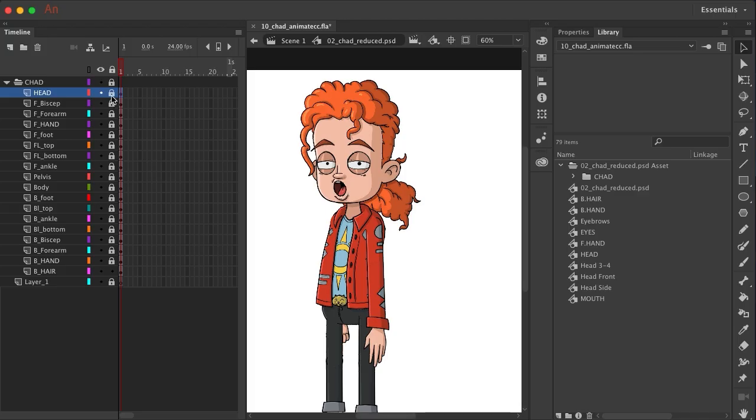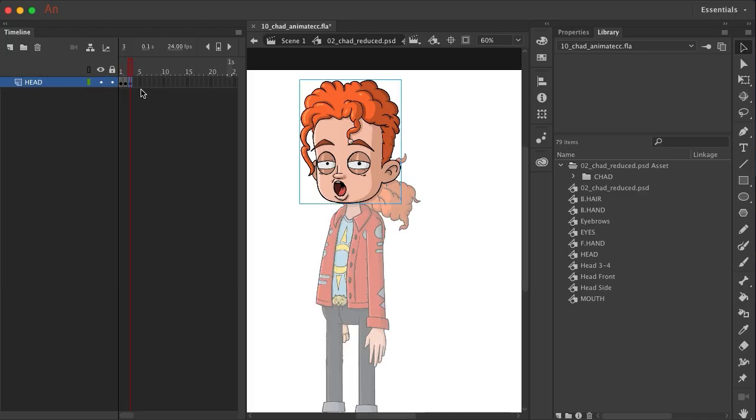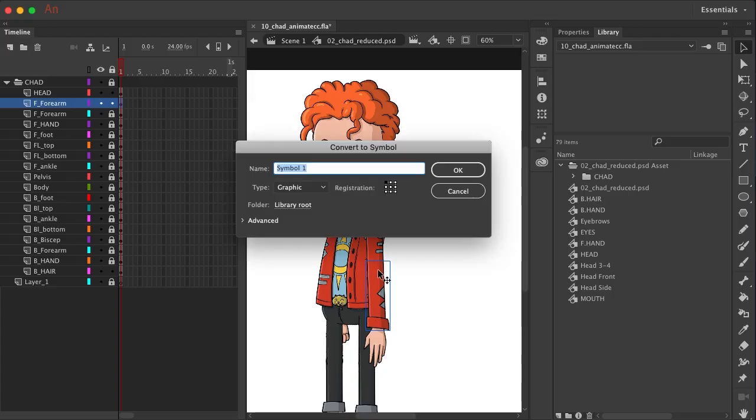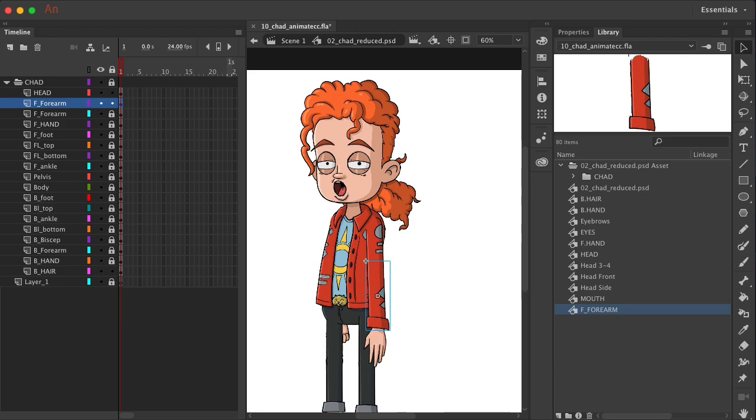So the head is actually already a symbol. If we double click, we can go inside. You can see we have our symbols set up, and we already did that. So we're good to go there. The front bicep, or in this case, the front forearm, since it was mislabeled, needs to come next. So really quick, I'm just going to rename the layer to front forearm. That way we know what it is. And we can click once on it, hit F8, and label it front forearm. And then hit OK. So we now have that symbol inside the library.